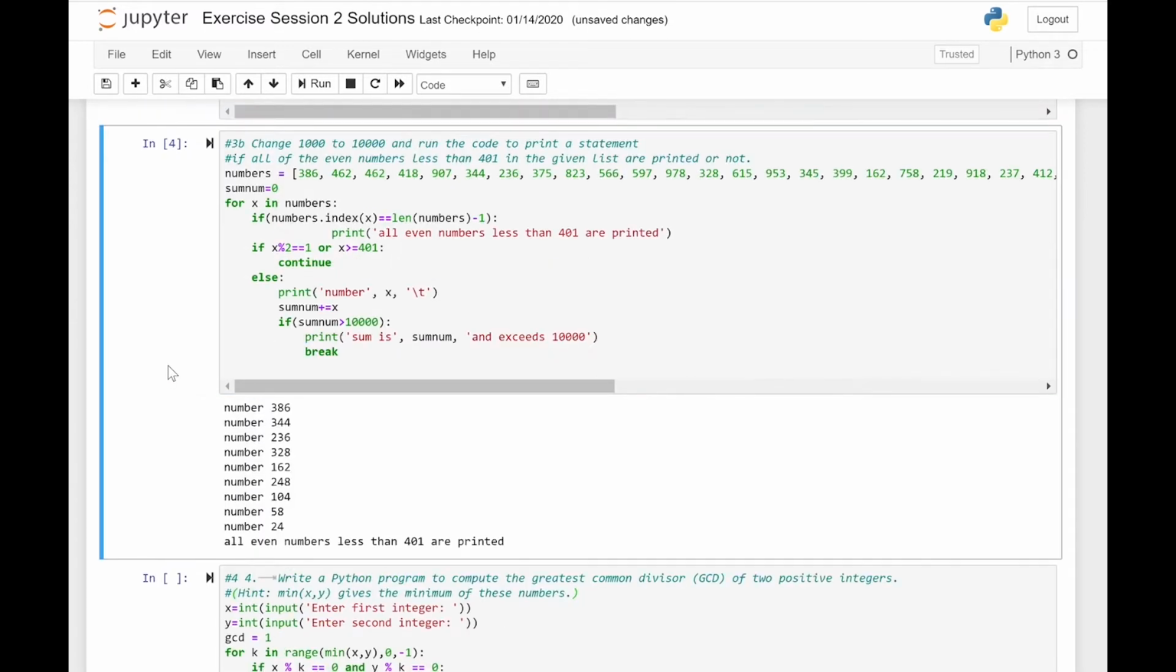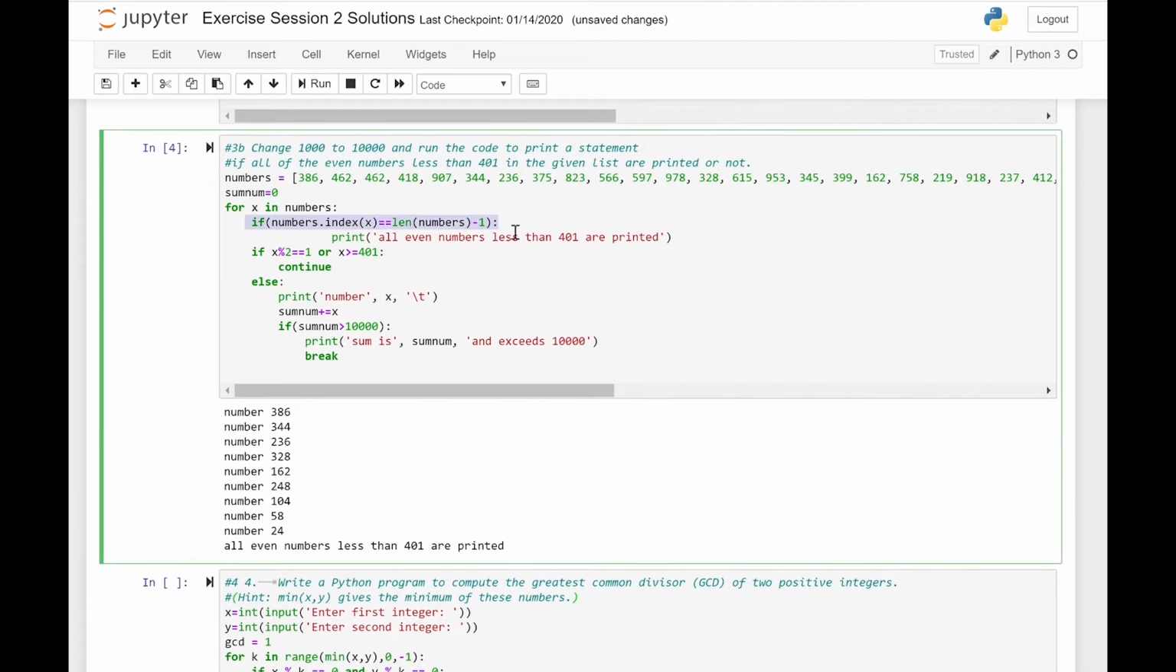In part B, we would like to print if all even numbers less than 401 are printed. We just add an if condition which says if the index of x is equal to the index of the last item in this list, then we would like to print this statement. It means that this if statement was never valid, and we have never read that break command.